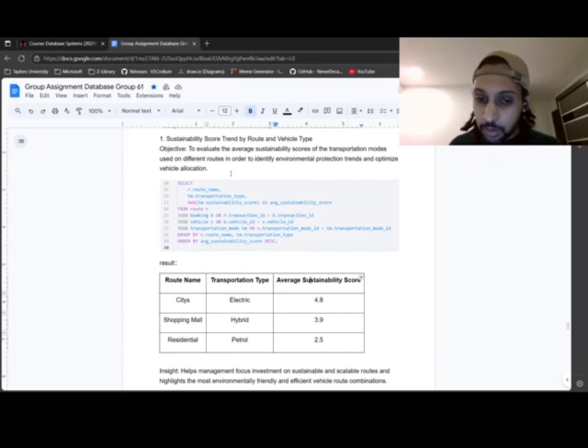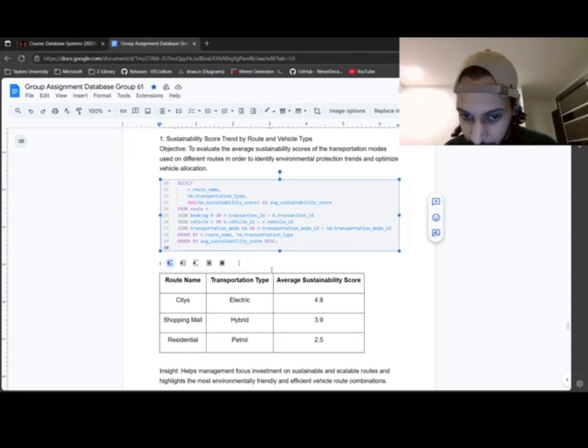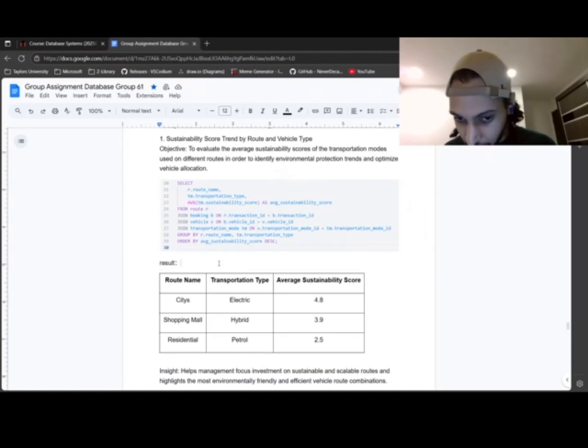Thank you. I'm really glad that the outcome and the product showcases this. This is important, and the entries we have had a great result. I can clearly see which routes and transportation type, and from average sustainability score, which one to choose if I want to go green.